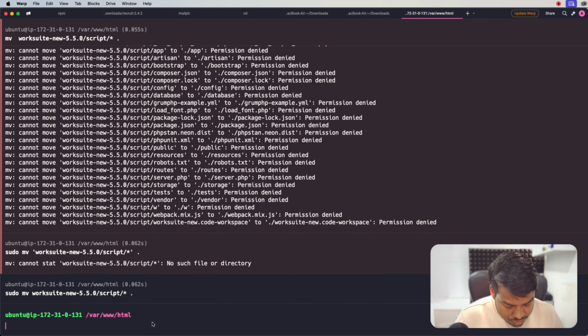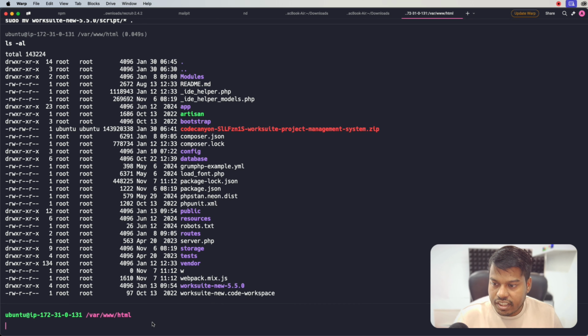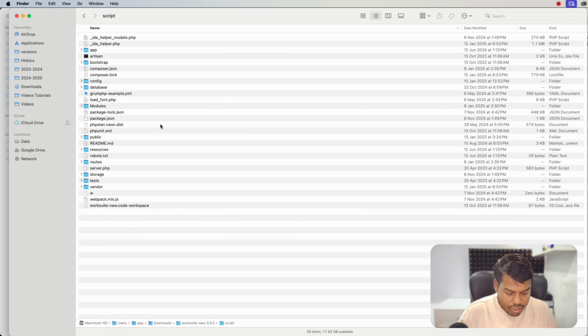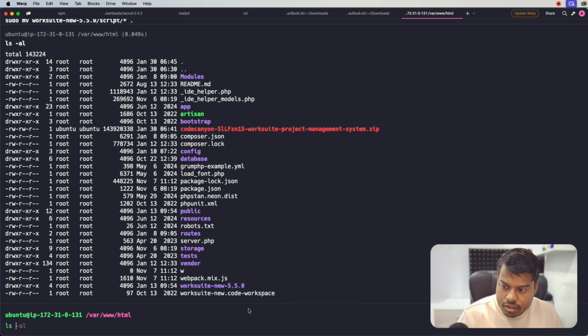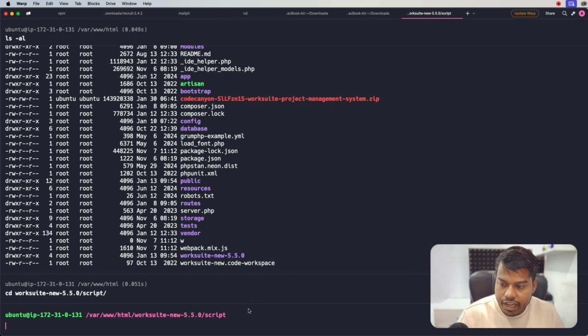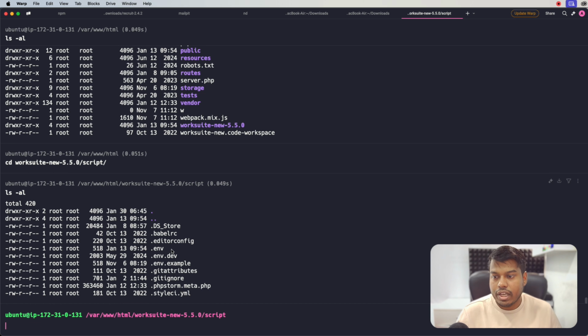As we can see, the files are now moved. Let's ls it. Here you can see there are no dot files that are moved. Here you can see there were dot files. These are the dot files. Let's cd worksuite script and cross check it. By cross checking we'll run ls -al. By running -al we will also see the dot files, that is, hidden files. As you can see, these dot files are not moved. So for moving the dot files we'll use another command.